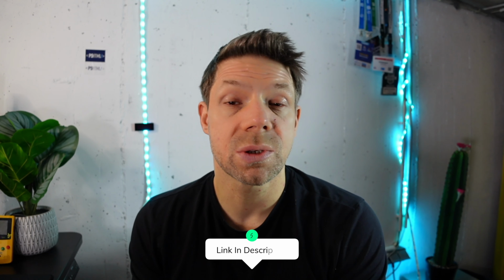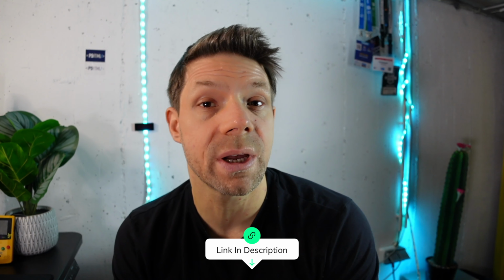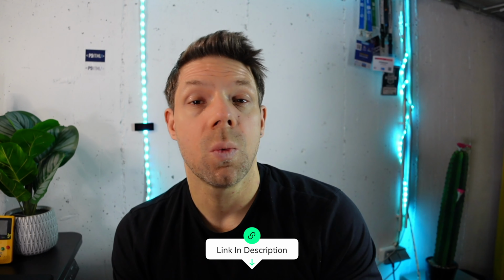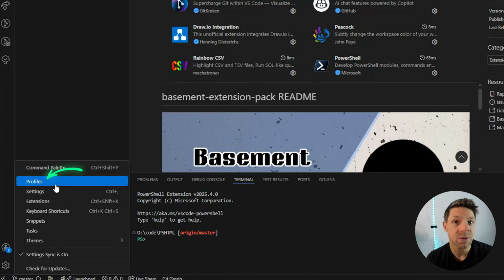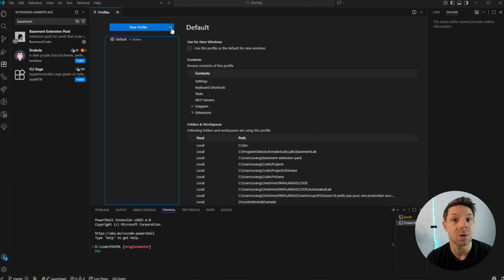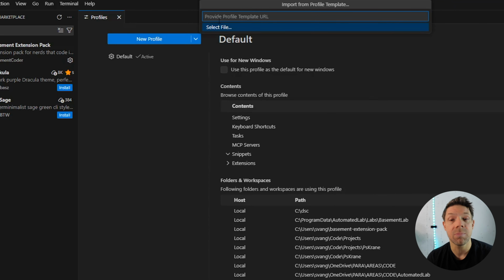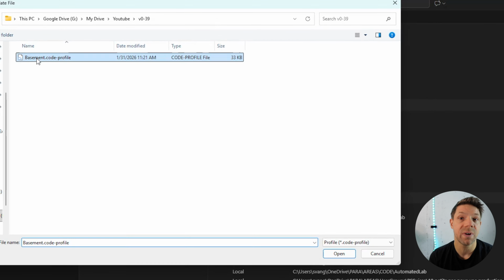Second, you can go ahead and install a profile. To install a profile, first what you need to do is download the profile I have created for you guys down in the description below. Once it's on your laptop, go ahead and open VS Code, click on the cartwheel, select profiles, select the down arrow next to the blue button, and select import profile. There, simply point to the profile that you have downloaded.